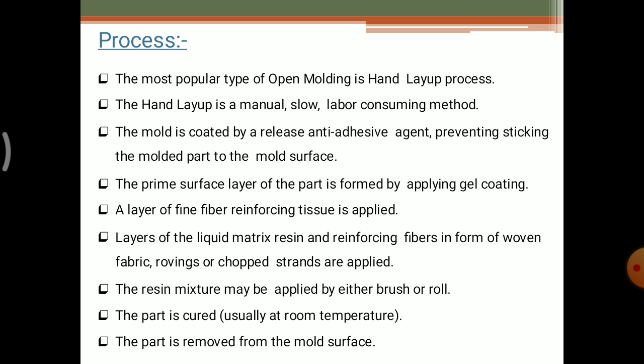Then the part is cured at room temperature. Curing means drying, or solidifying. After it is fully heated, we let it dry, and fully solid; that is called curing. So the part is cured at room temperature, and the part is removed from the mold surface after it is fully cured. After it becomes solid, it is removed from the mold surface. So this is the basic process done in the hand layup method.